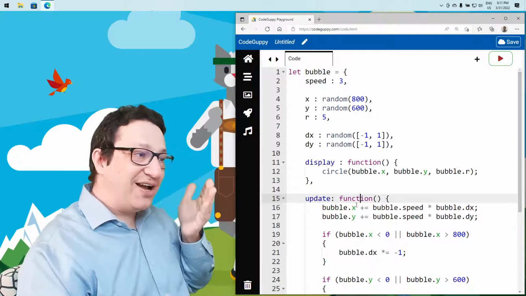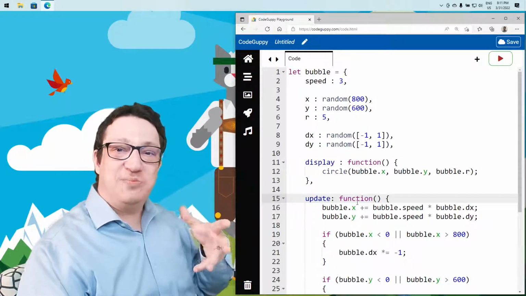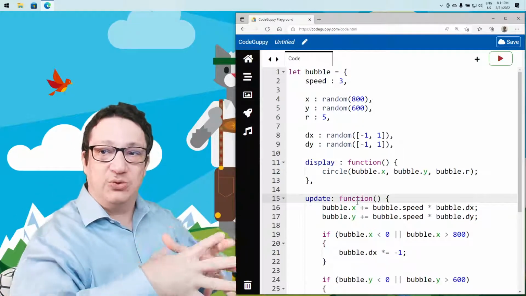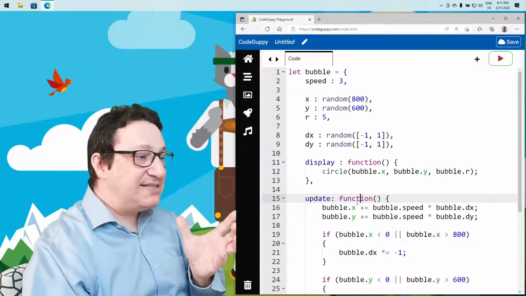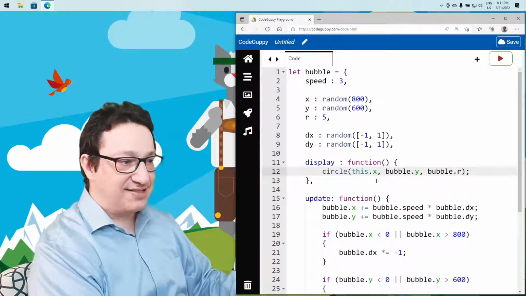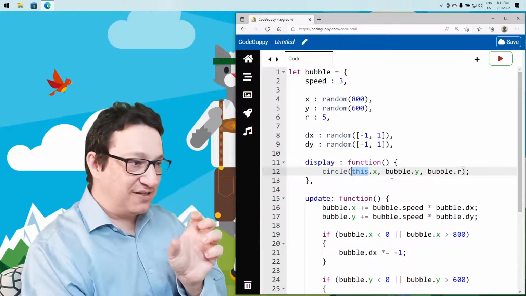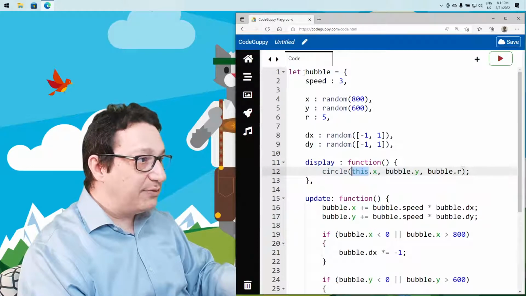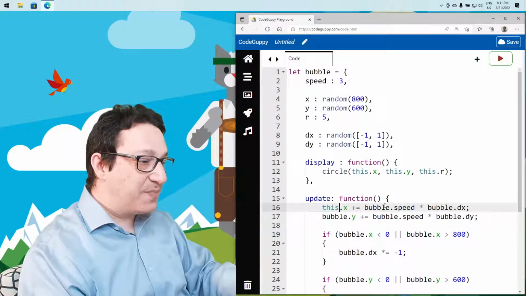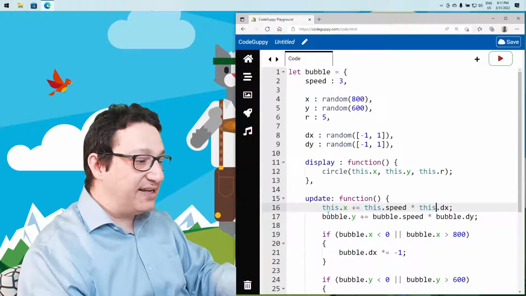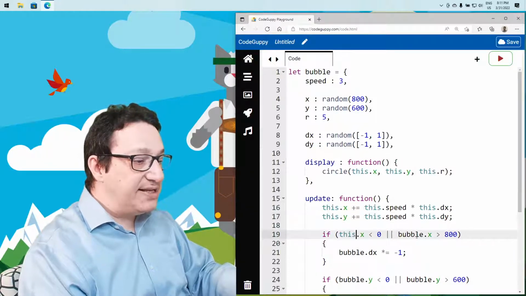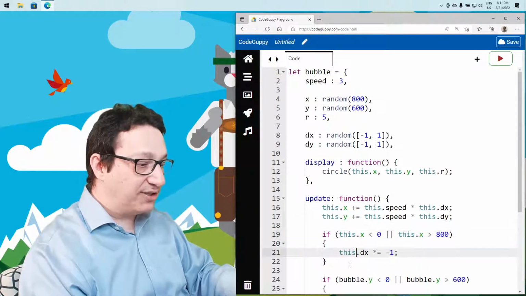And since we are inside the object, JavaScript puts at our disposal a very nice way to refer to the current object, so to the object where we are inside. Basically, instead of saying bubble.x, we just say this.x. This is a reserved keyword in JavaScript that allows us, in this particular case, to refer to the current object where we are inside. And this is very nice because we can rename the object on the outside, we can take it in different variables, but this will still work because we'll refer to the current object.